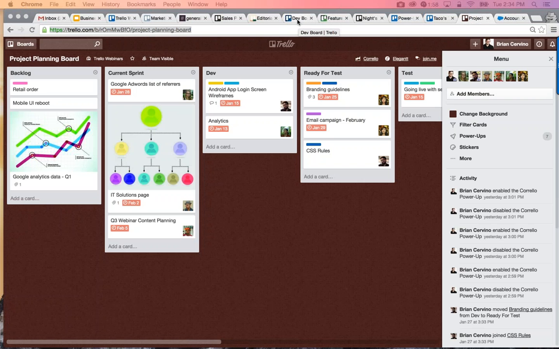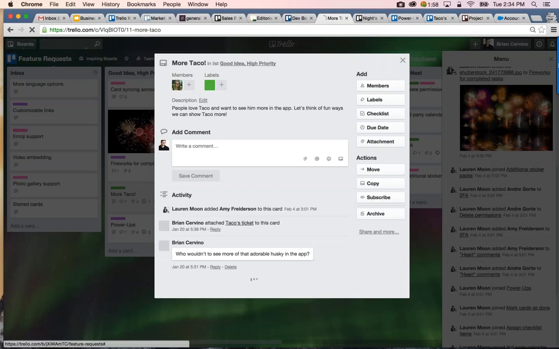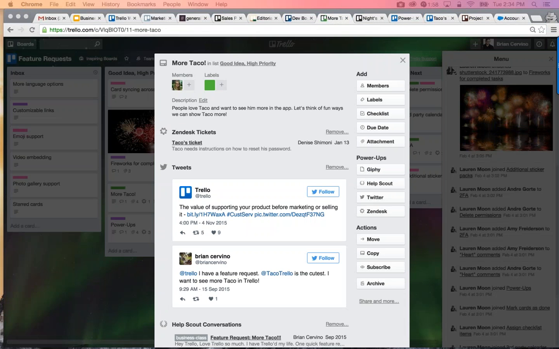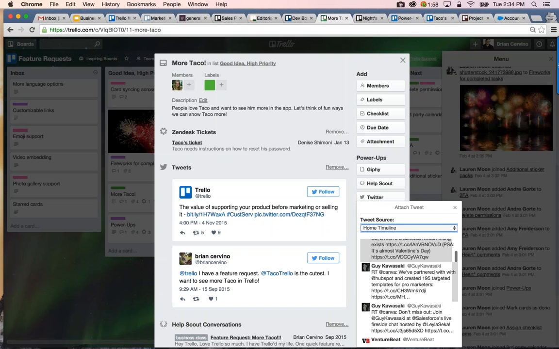So let's see. Next up is the Twitter power up. The Twitter power up is really cool. Basically, it allows you to pull in tweets right to a Trello card. So I can do it from the URL source. I can search via home timeline, mentions, or via search. So as you can see, this is pulling in from the Trello home timeline.